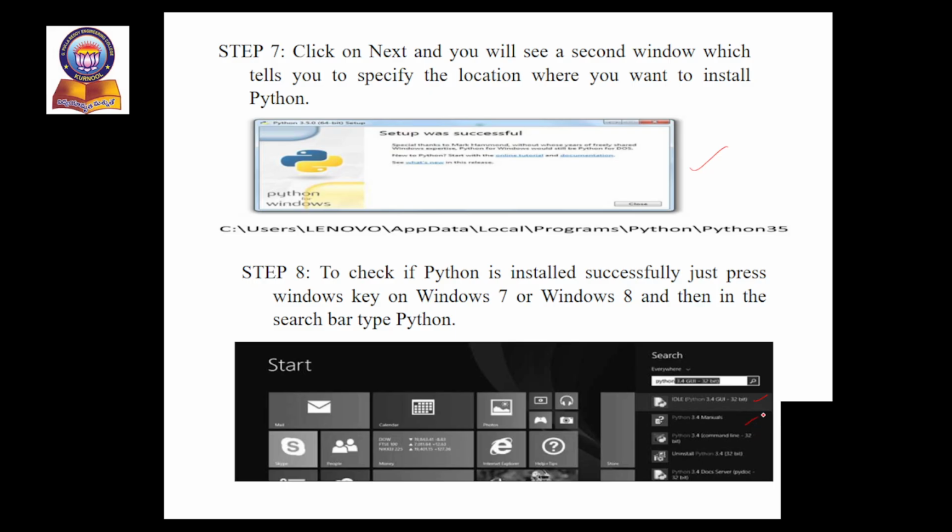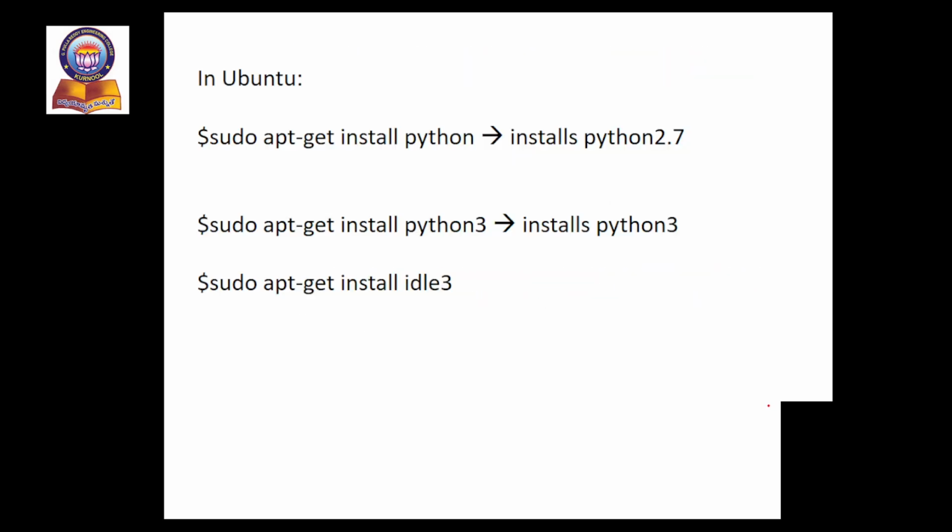So there you can open, and there you can directly type your program and execute your program. So coming to Ubuntu, Python is installed by default when the operating system is configured on your system. Whenever you want to update it, or install some other version of Python, these are the commands that you have to use.